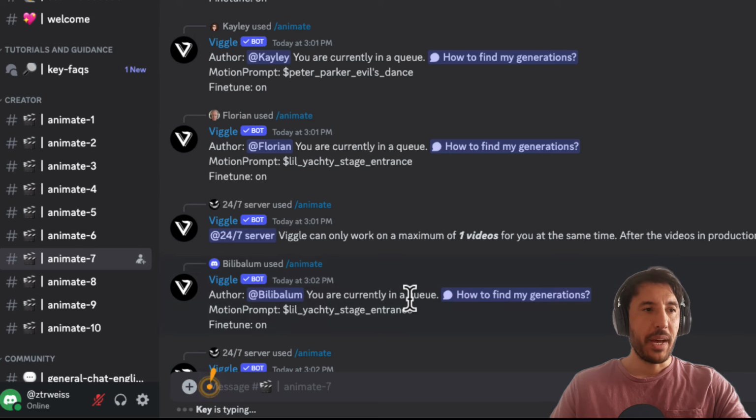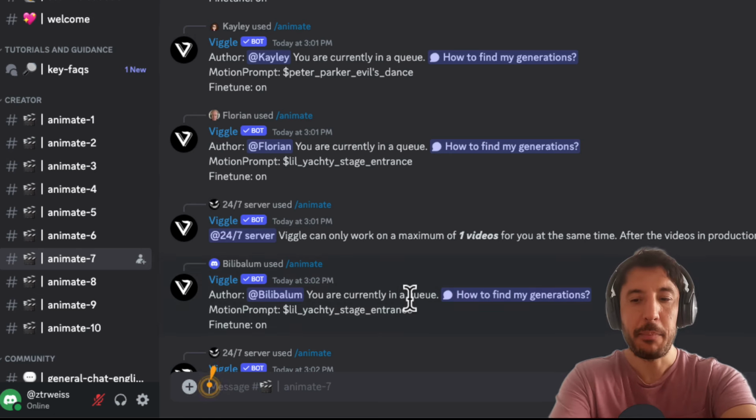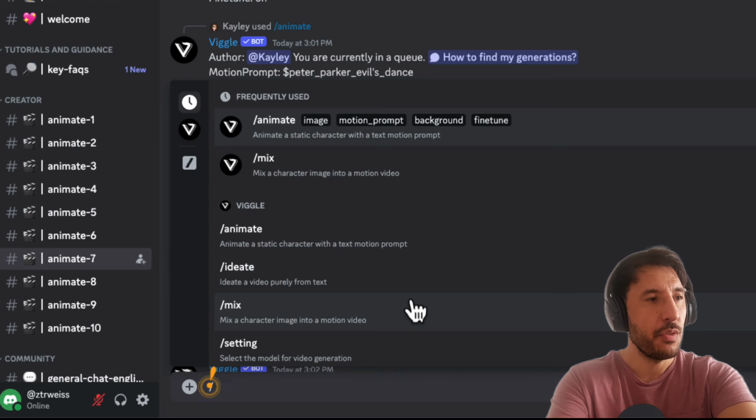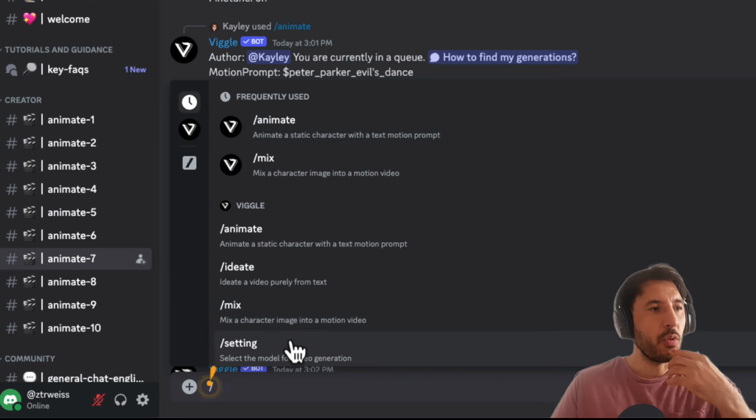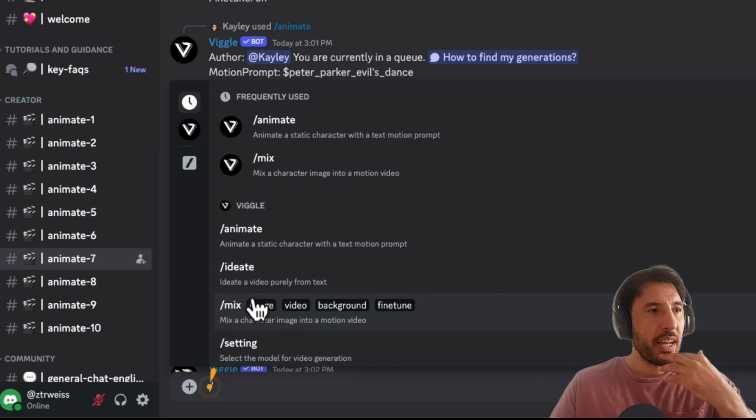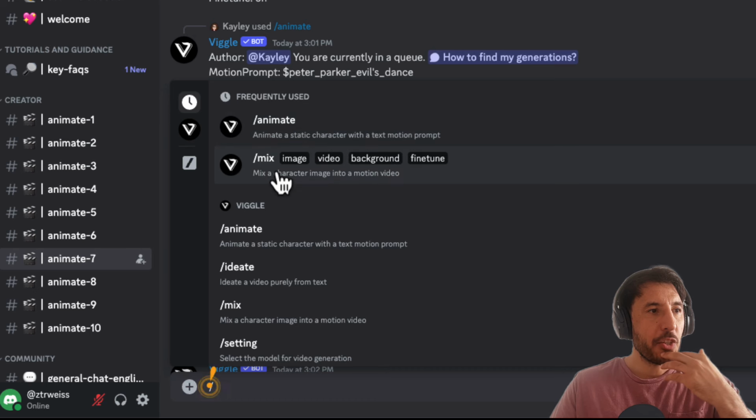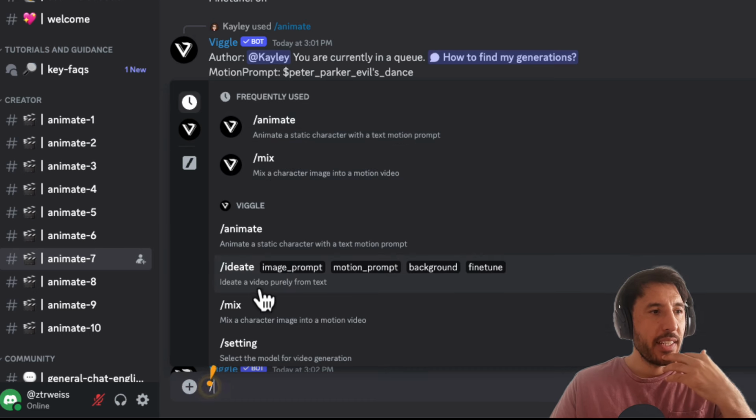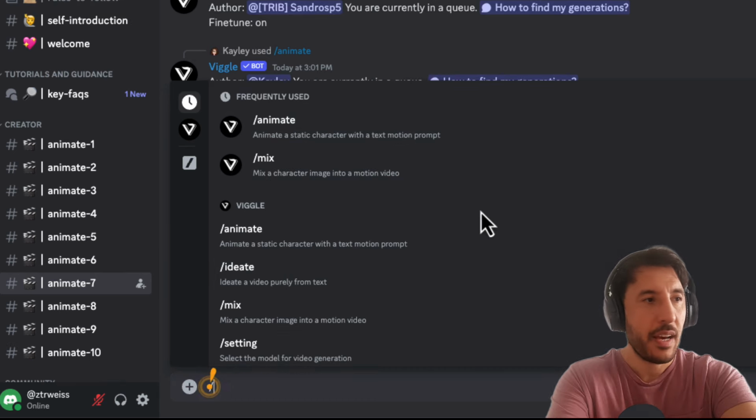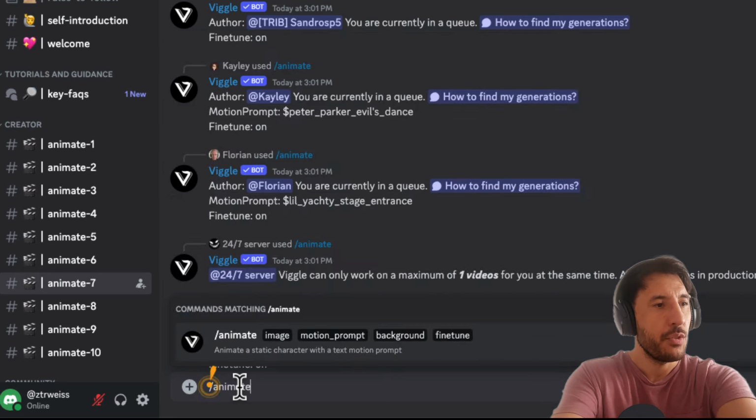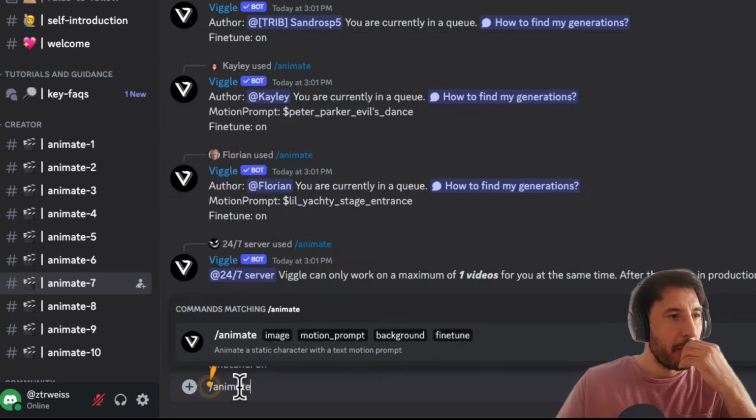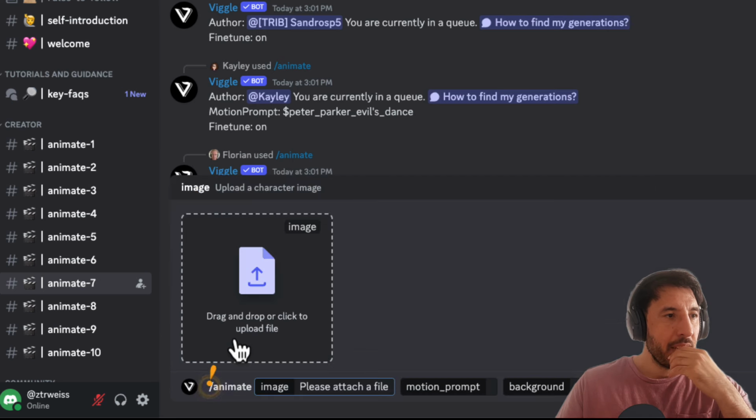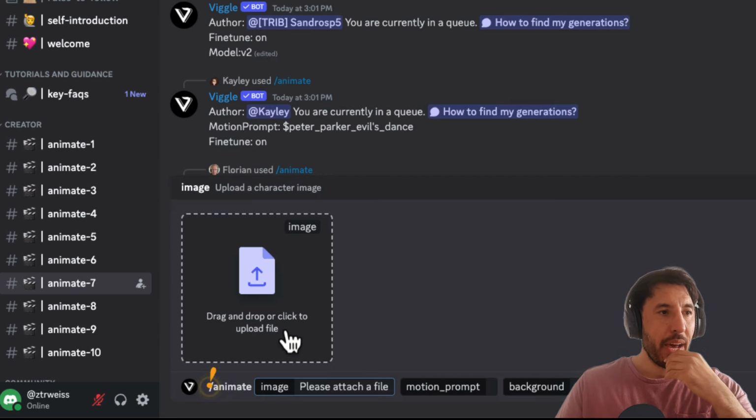So they have several commands. The one that's going to be very easy for us to make that Lil Yachty video, we're going to type in / and as soon as you do that, you can see they have several different things that pop up. So they have animate, mix, ideate, and setting. What we're going to do is type in /animate, and as soon as you type animate, as you can see right above it, it says commands matching. So you can click on this /animate, and it's going to prompt you to drag or drop a file.